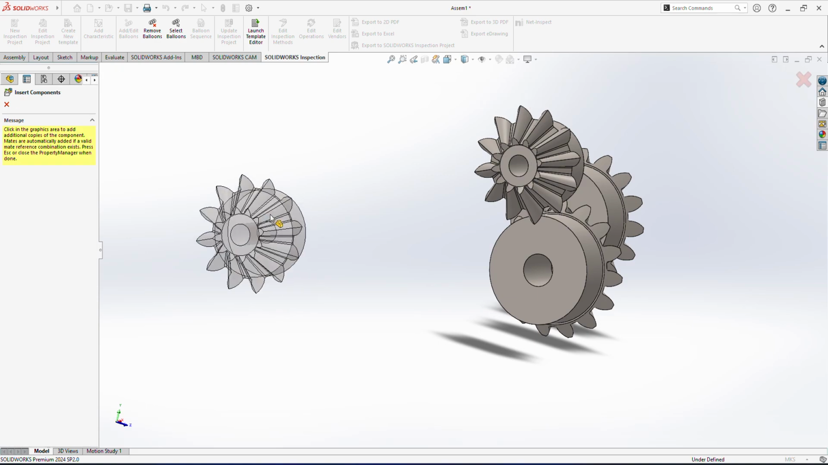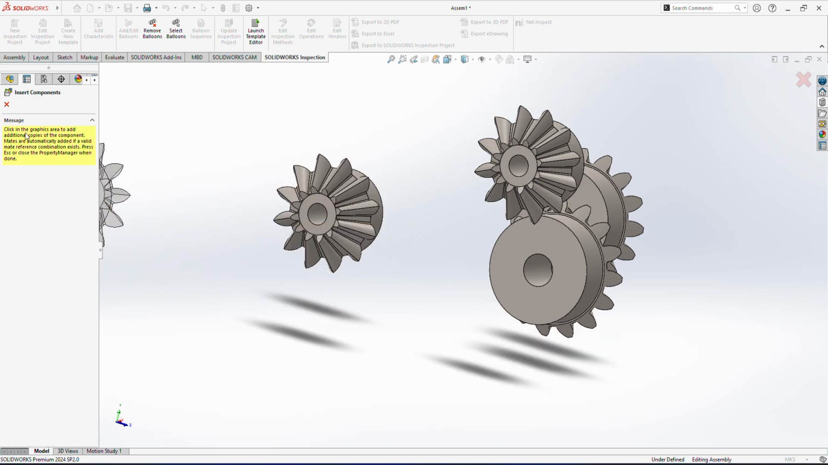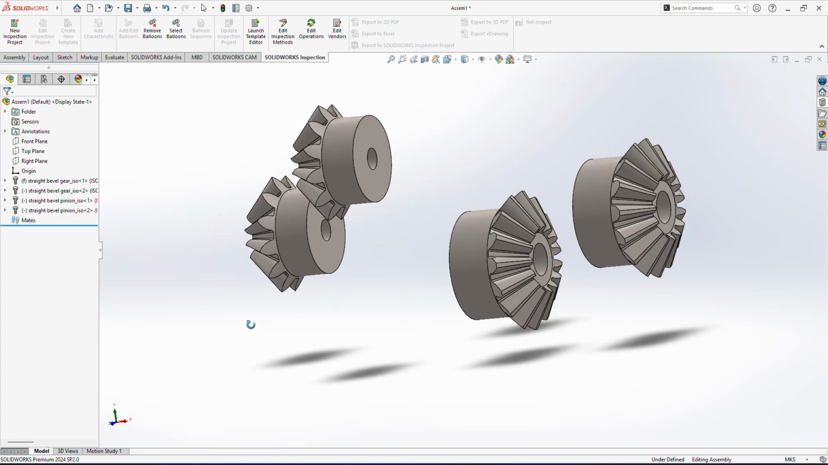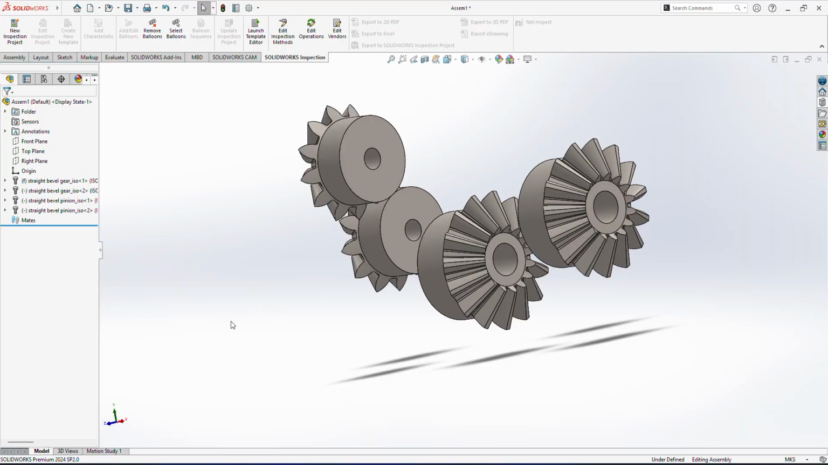Click and make another pinion and cross. Here you go. These are the four elements we will be needing for the differential gear design. Now go for mates, but before going to mate, you will see four components here. These are the four components I am showing here.